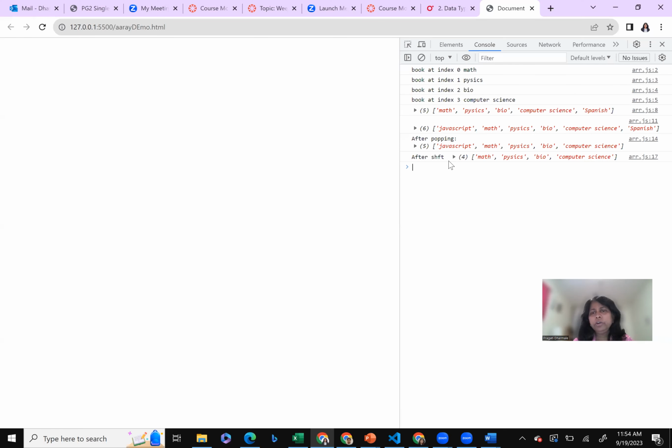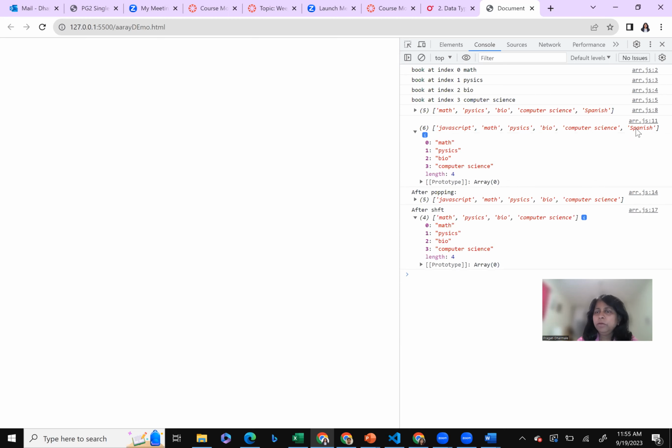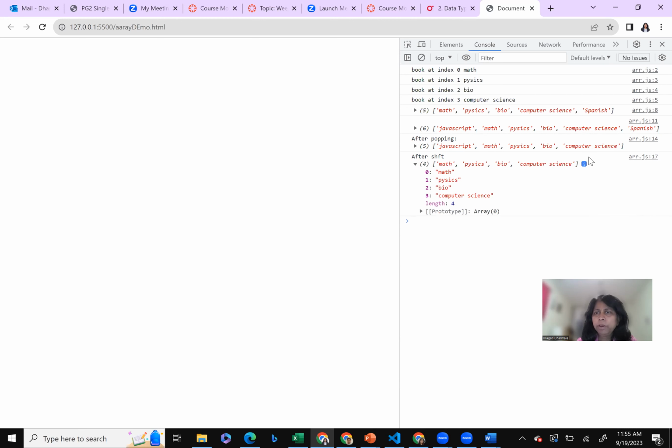I saved it, and let's see the output over here. After shift, what was my first element? My first element, if you'll see, is JavaScript. Now see that the first element is removed after shifting. So now it is math, physics, bio, and computer science. When you use pop, it removes the last element. This was my original list, and after popping, Spanish was removed. After shifting, the first element, JavaScript, is removed. So that's how it works.